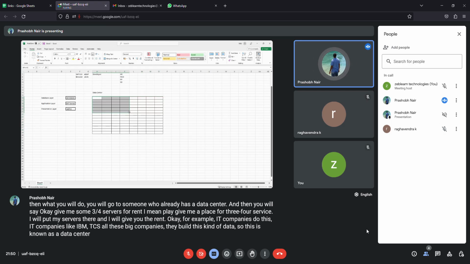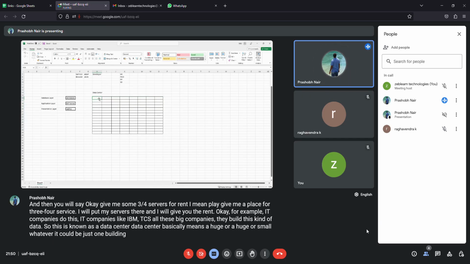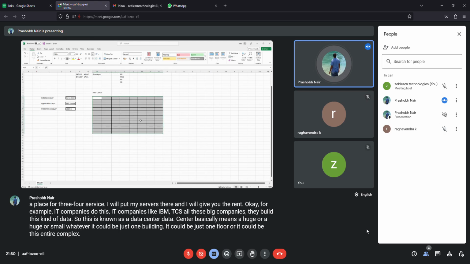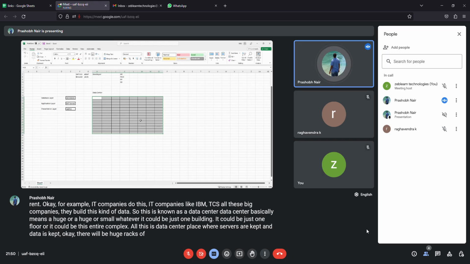A data center basically means a place, huge or small, whatever. It could be just one building, just one floor, or this entire complex. All this is a data center, a place where servers are kept and data is kept. There will be huge racks of storage, huge racks of servers.